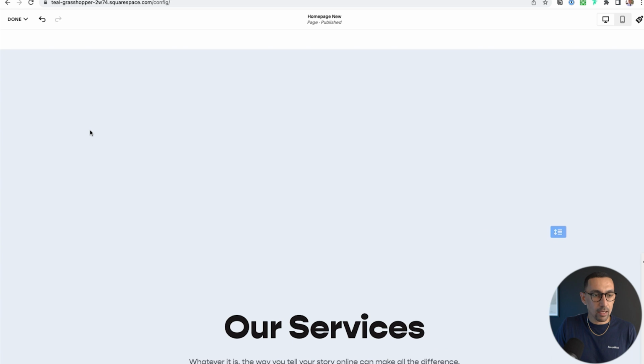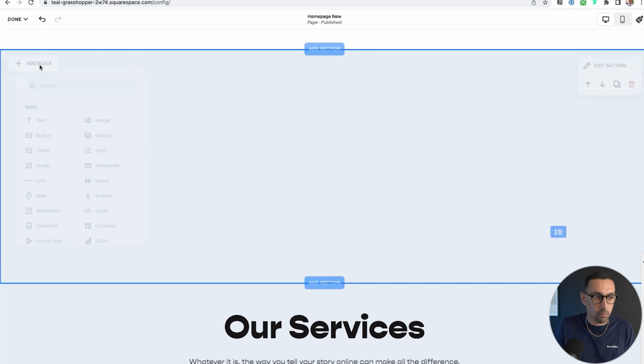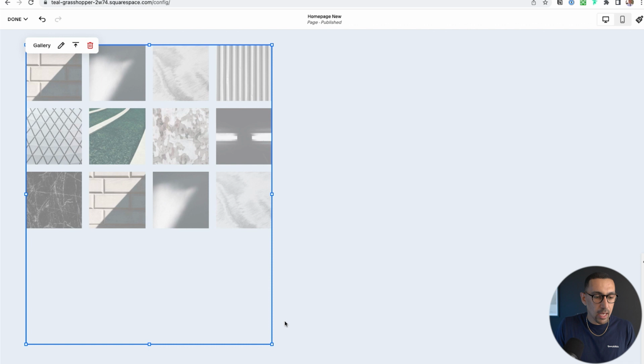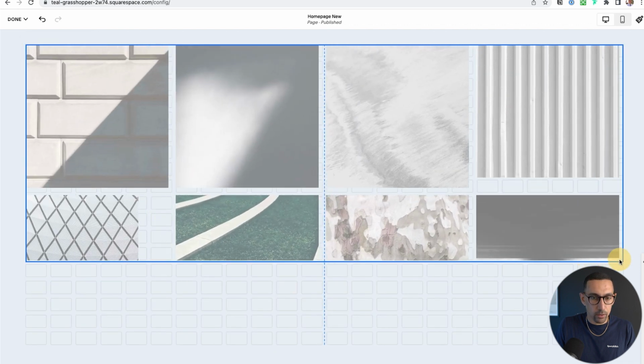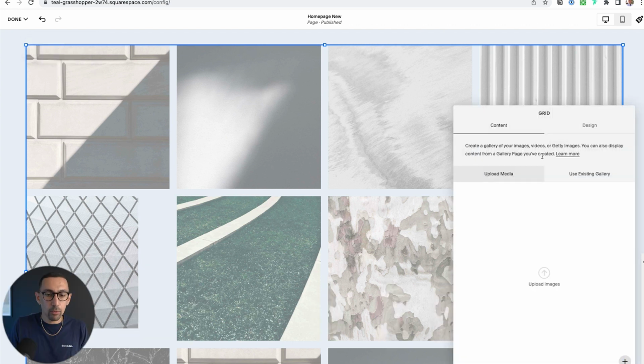Once I do that, I will be in the editor. If you don't recognize the editor, this is the Fluid Engine editor. So I'll hit add block here in the top corner and then hit add gallery. As soon as that happens, I will just drag this across the screen so it fills up the screen. Perfect. And then I will go to edit. Now, this is going to be really easy and straightforward once we get started.